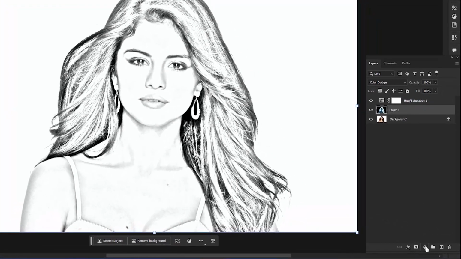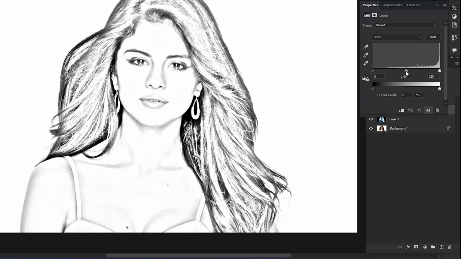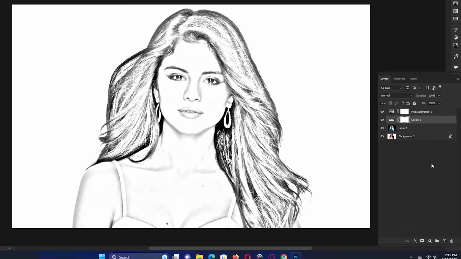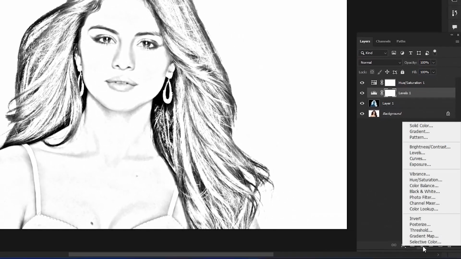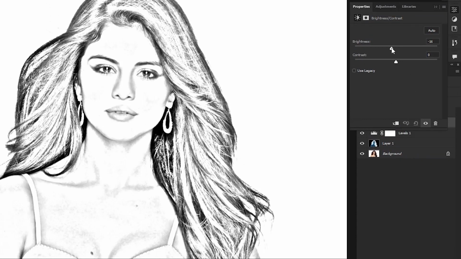Then go to the adjustment layer and take Levels adjustment. This image is too bright, so we are going to decrease the brightness just a little bit. Go to adjustment layer and take Brightness and Contrast. Decrease the brightness and increase the contrast.